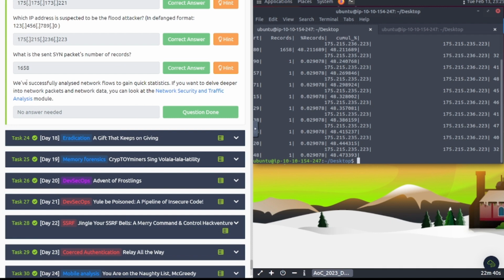Now, the last thing here says we've successfully analyzed network flows to gain quick statistics. If you want to delve deeper into network packets and network data, you can look at the network security and traffic analysis module. So be sure to check that out if you're interested in this particular area.